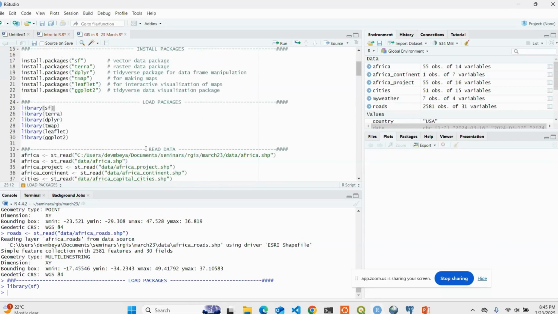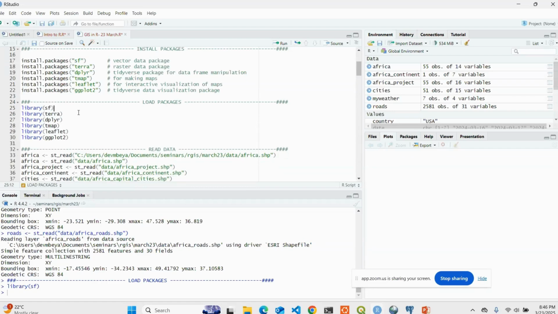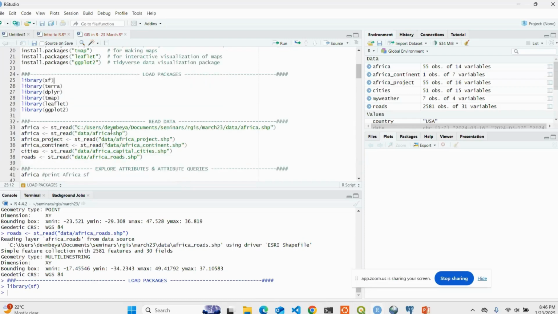Should I send a picture? Yeah, you can attach a picture in the chat, then I'll take a look at it. Okay, so in the meantime, I'll proceed.